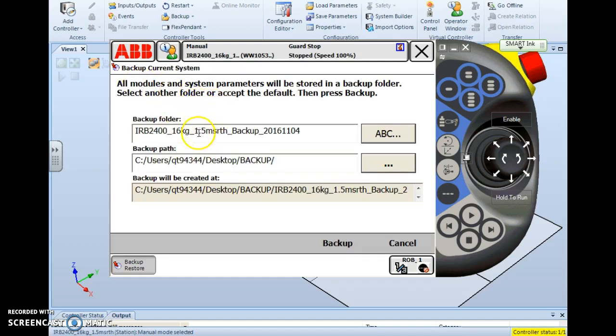On this screen there are three fields. The first field is the backup folder, the name of the folder you're going to store your backup files in. The second field is the backup path, or where you're going to store your folder. The third field is just a verification of the full path name of where you're storing your folder. So we worry about the first two to begin with.